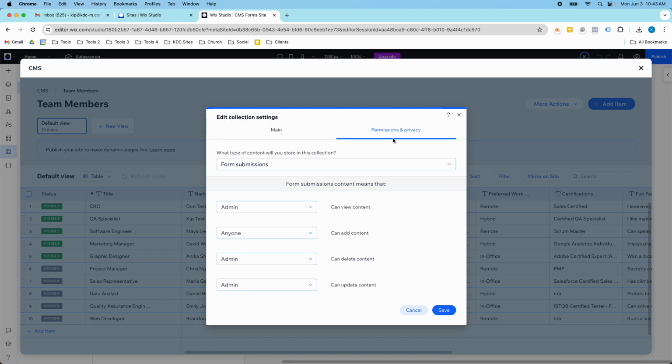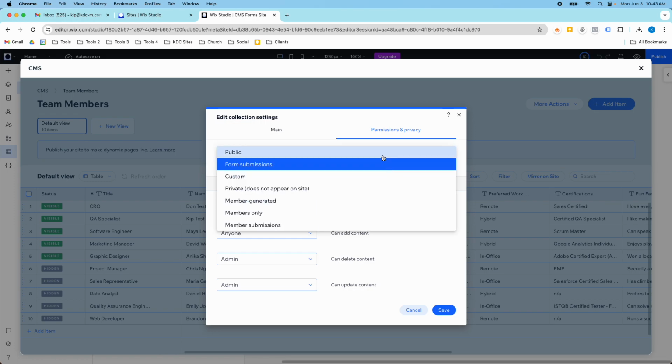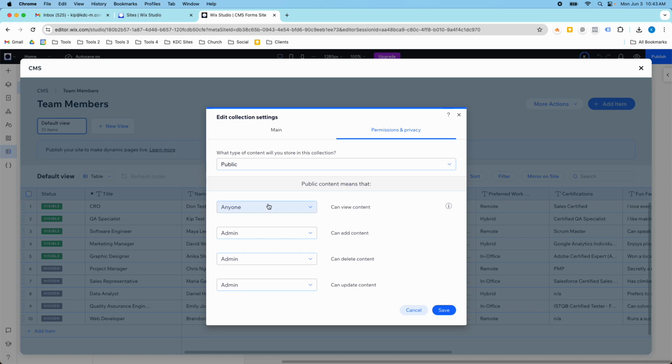And if you go to this permissions and privacy, I was talking about this in another video, and I was sharing how I didn't quite know what this does, but now I do understand what this does and why it's important. So you have this drop down here where it asks you what type of content will you store in this collection. If you change this drop down, these different settings down here are going to change.